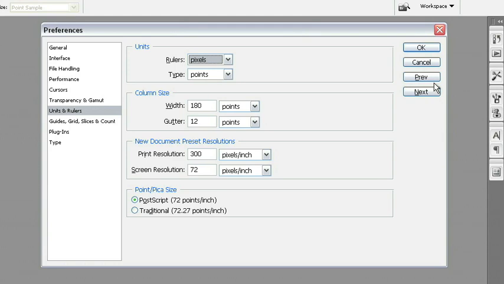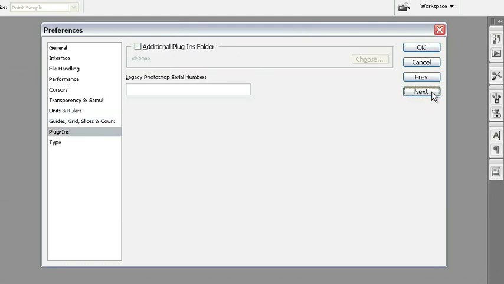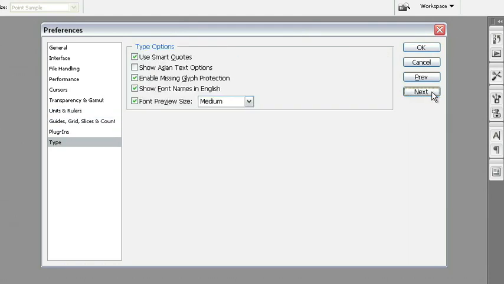Now we can go ahead and click Next, actually 3 times, and we're going to get into the type options. In the type options, there are a couple of things that I'm going to set up here as well. We're going to make sure that you have smart quotes turned on. That's just a better rule of typography. And we're also going to take a look down here at the font preview size. Now, by default, in Photoshop, it's set to medium. However, I find that a little bit small for when I'm trying to preview fonts here inside of Photoshop. So what I tend to do is change this to either large or extra large.